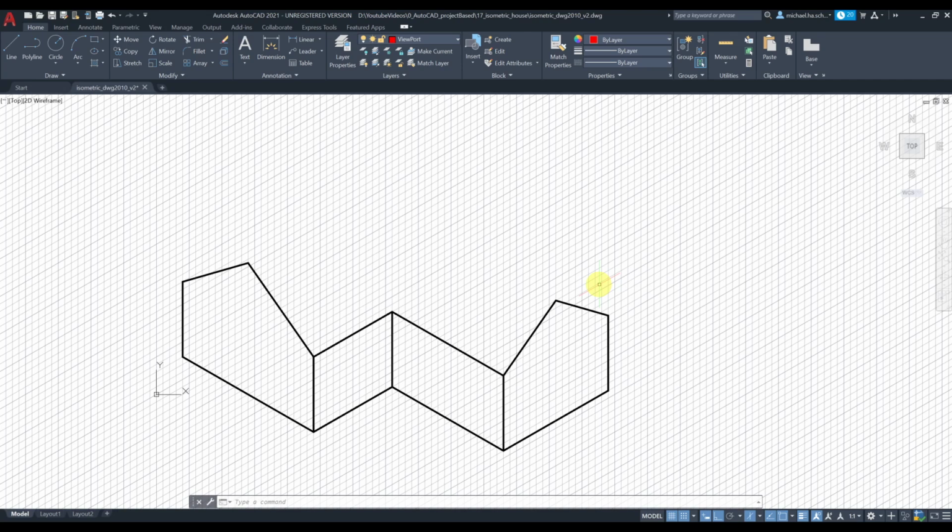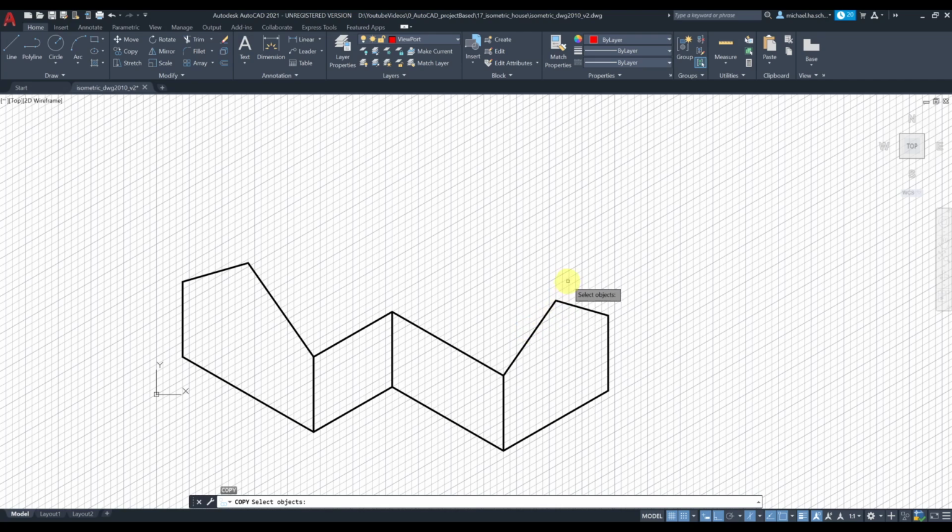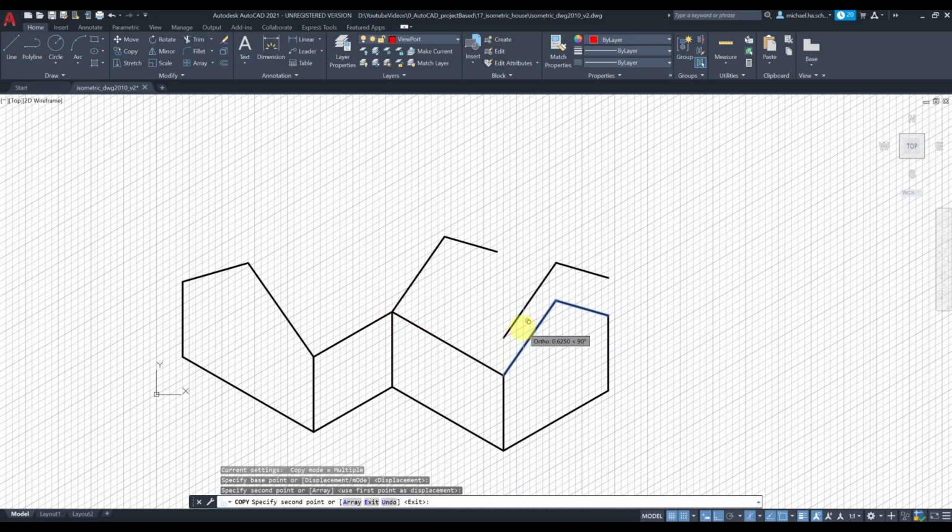Alright, what we can do now, we can copy. Again, I'm using the keyboard a lot. You can use copy here, it's the same thing, or type CO for copy. So copy, or escape out. I'm just typing CO for copy. That's the way I'm used to. Select the objects, press enter, specify base point from here to there, and escape.